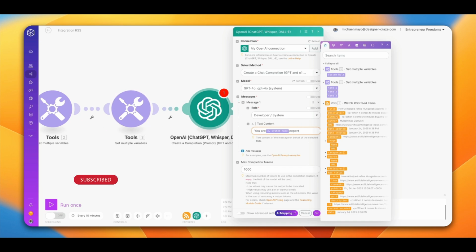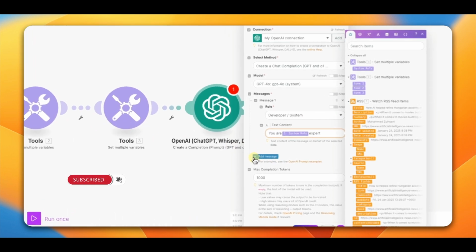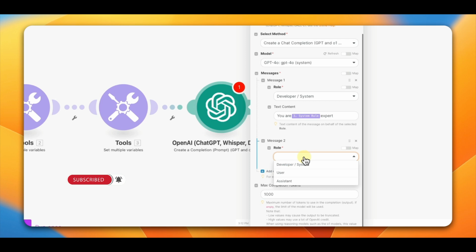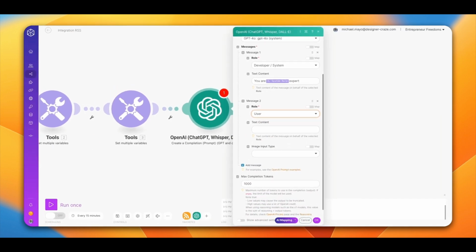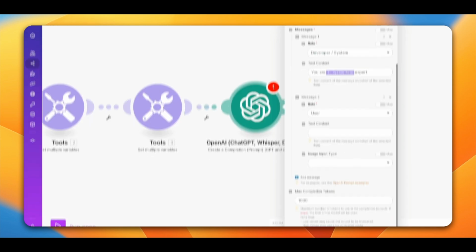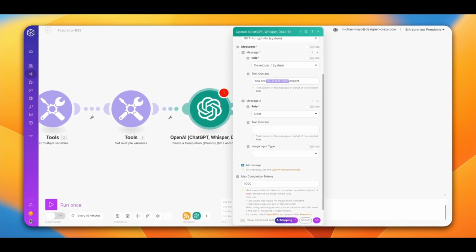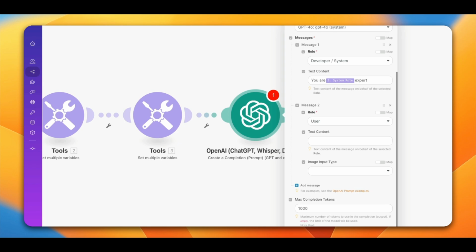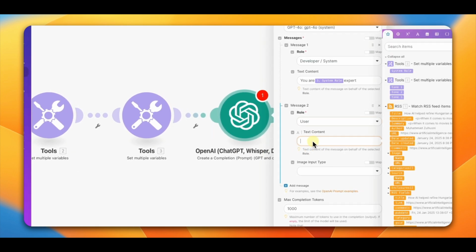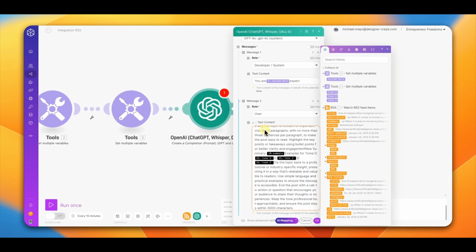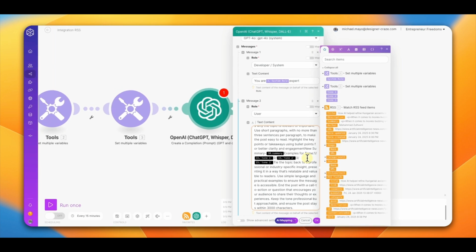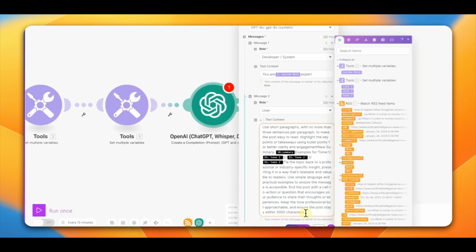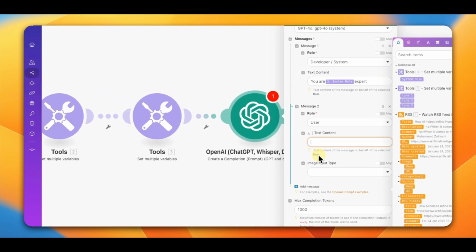Now you're going to go down here and add another message, and then you're going to add user. This is where you're going to put your prompt. Now I'm going to copy and paste this in, and I'm going to leave this set up on the bottom of the video so you know how to add this in. Actually, let's do it this way. Let's get this out of here, and I'll show you exactly how to do this.